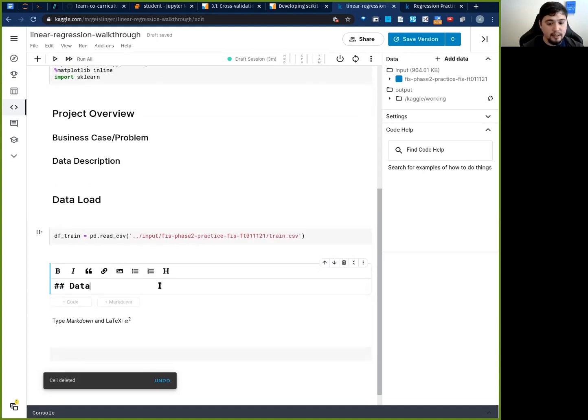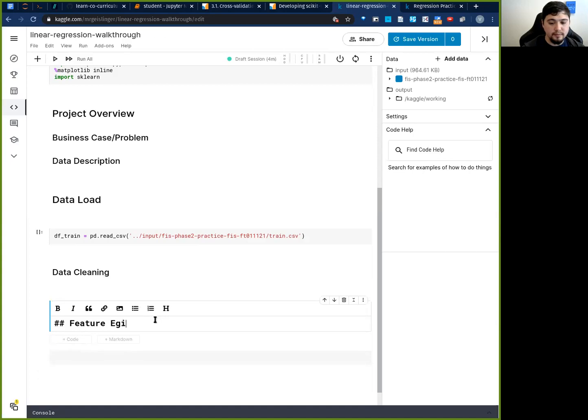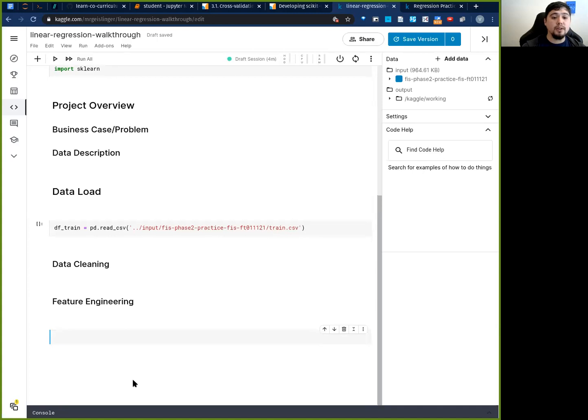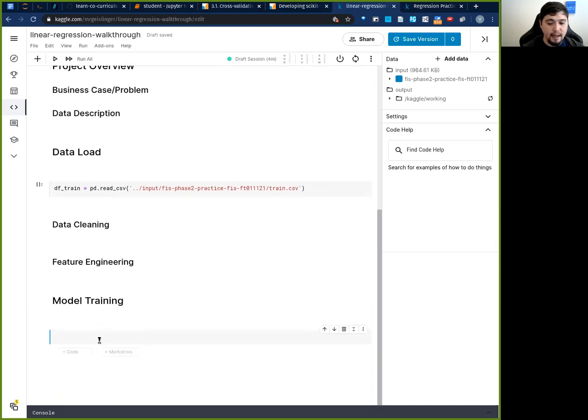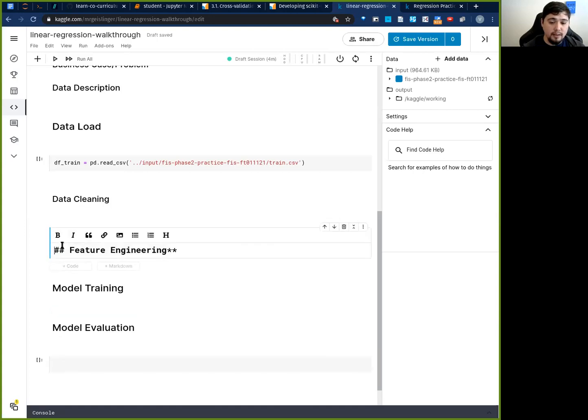So data load, let's say data cleaning, and then I'll call this feature engineering. And I'm doing this because it's the data life cycle, but you could have other sections, or these sections overlap with each other, or whatever makes the most sense when you're actually putting this material together. I'm going to say model training. And then after that, I'll have model validation or evaluation. So this basically is for me to say, okay, after I train my model, how well is it actually performing?